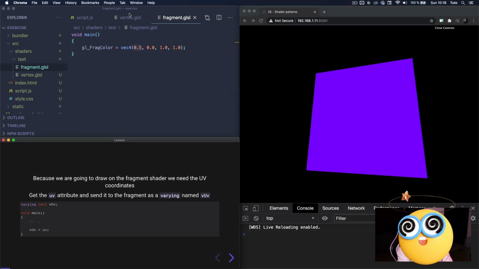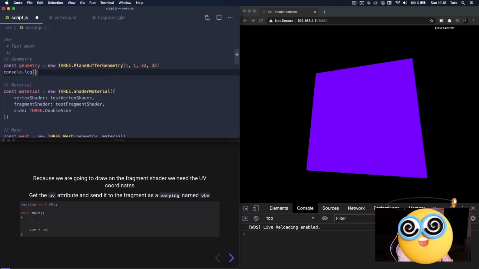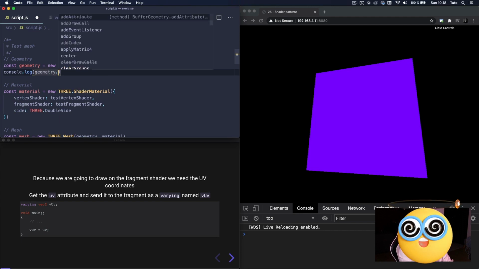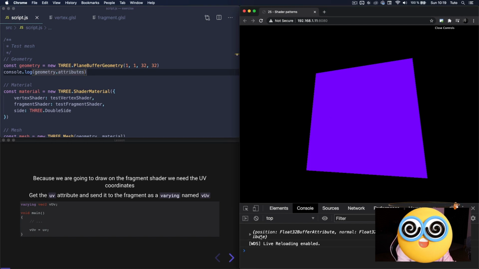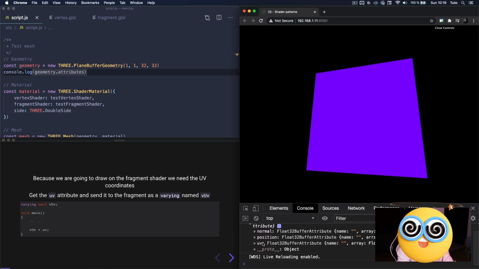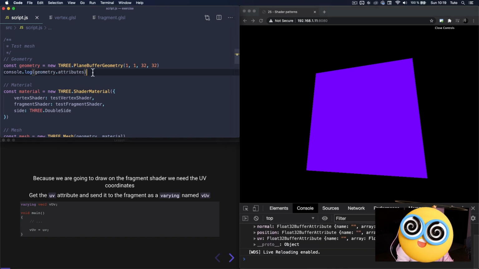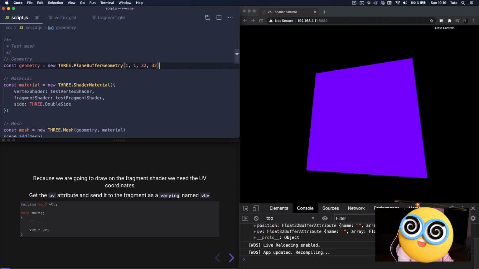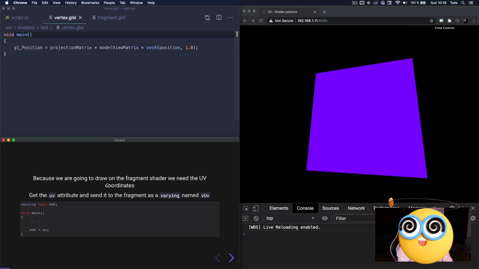So, the UV are attributes. Maybe you remember, don't do it, but I can just show you, look at my screen. So we close this. Geometry, attributes. I'm going to show you the geometry attributes. We have the normal, the position, and the UV. All right, this is the UV coordinates. There is not much to say about this one. Anyway, we can access the attributes here.